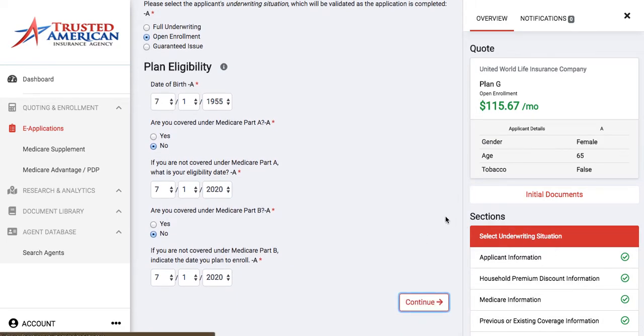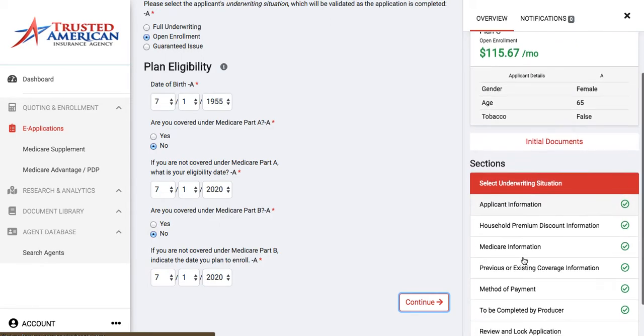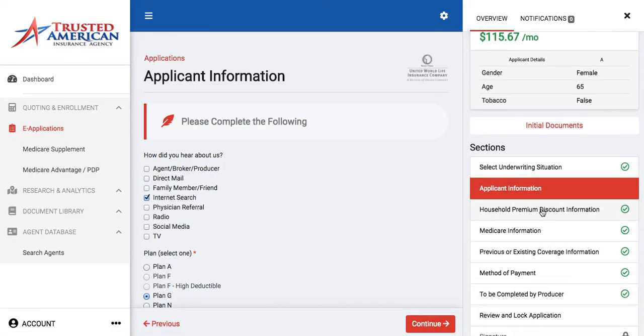And you'll notice as you move through the e-application that as you complete a section, you will get a green check mark. Again, I have pre-filled some of these sections so we can move through it today for the demo. You can either click this continue button to move to the next section, or you can just click directly on the section to jump to a section of your choice.